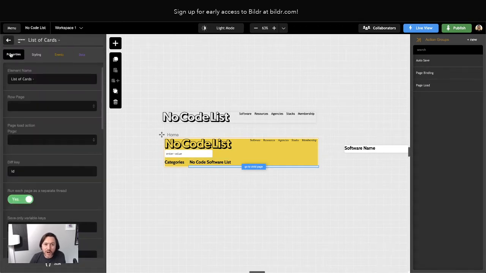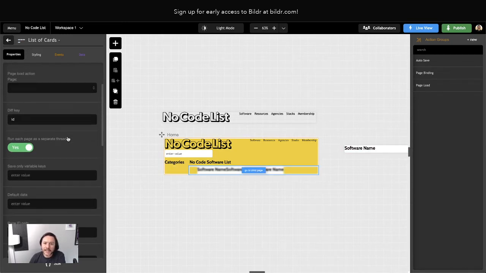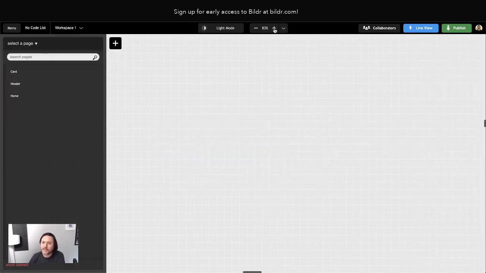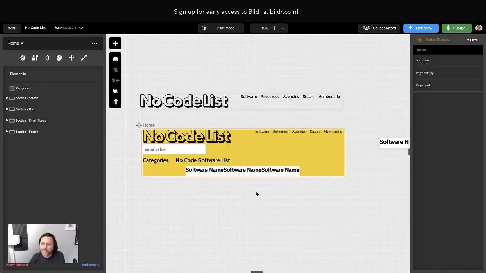But what I can do is on the properties of this list of cards, and remember each different type of element gets a different set of properties. There's one called row page here. And so with this list of cards or list of rows, I select a page to represent each row. I'm going to select this card page. So I select card. And now you can see right here, there's cards. Software name is 1, software name is 2, software name is 3. There's 3 of them in here.